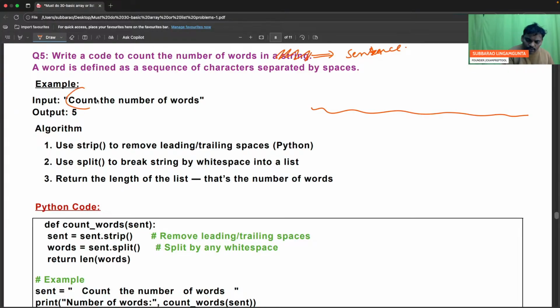Count is one word. The is one more word. Number is one more word. Of is one more word. Words is also one more. Total how many? Five. Five is the answer. So you have to write a program which will count the number of words in the given sentence.